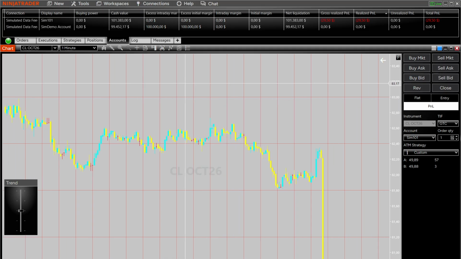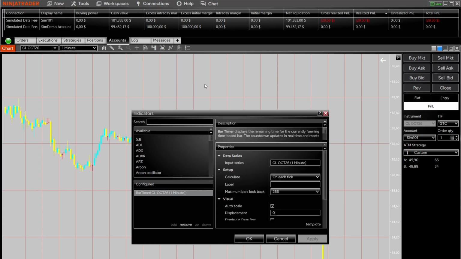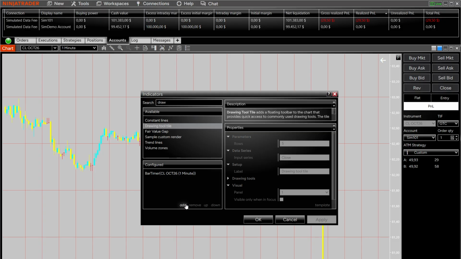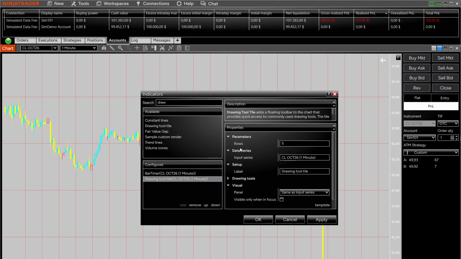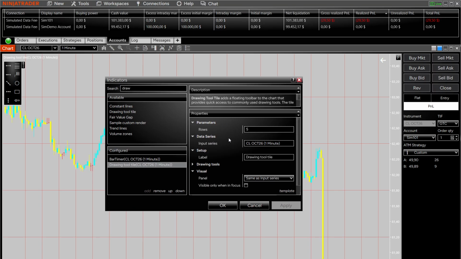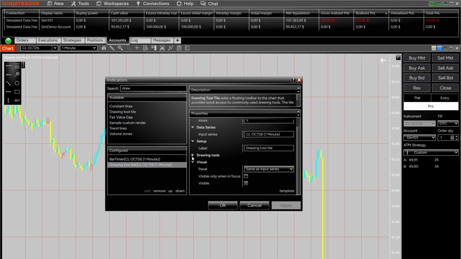So you could right click and go into indicators, and then from here, you want to go to search and type in draw. Here you have the drawing tool tile. It's an indicator, so you want to click on it, click on add, and then in here you can see rows, however many you want, and I'm actually going to show you what this looks like. So it's this thing over here, as you can see, pretty much the same thing as in TradingView, but if you go down here where you can see drawing tools, this is where it comes in, okay?